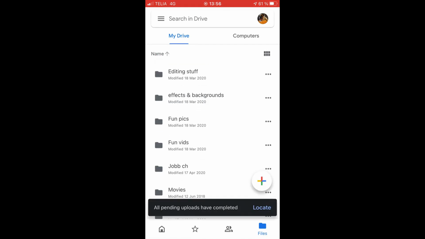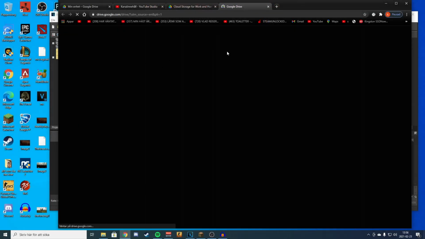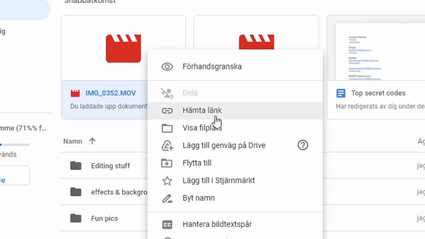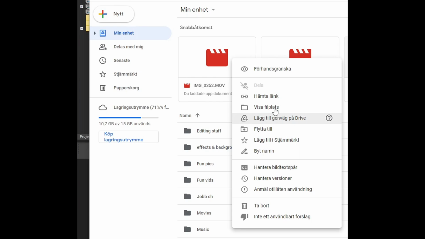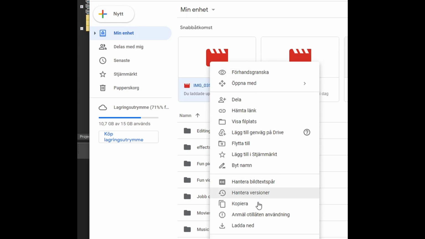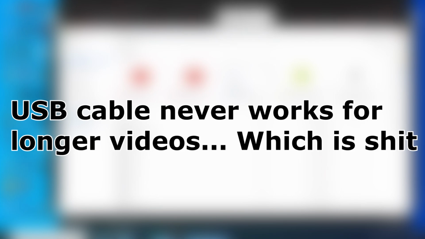Perfect. And now I want you to log into your web browser. Go to Google Drive, and download these two that you have just uploaded onto your computer. The reason why I upload everything to Google Drive is because when I put in my USB cable, it doesn't work. It just crashes for some reason. And it's really annoying.